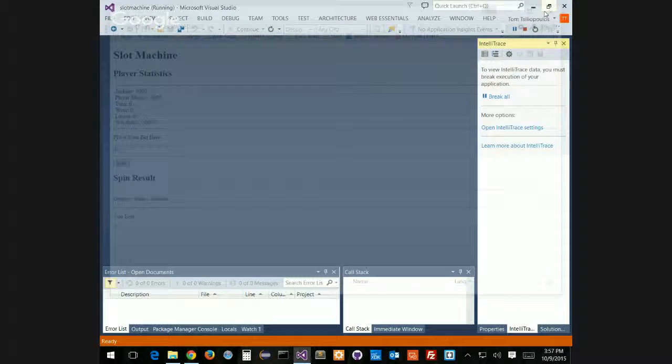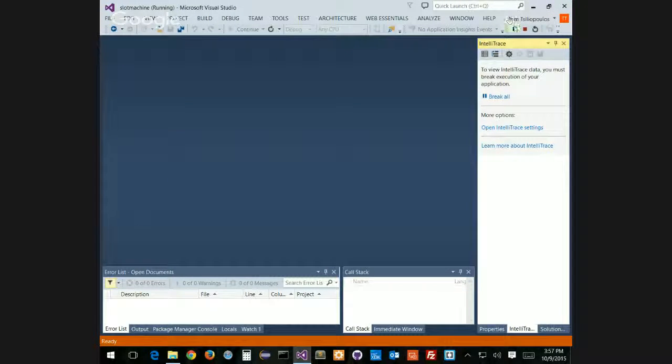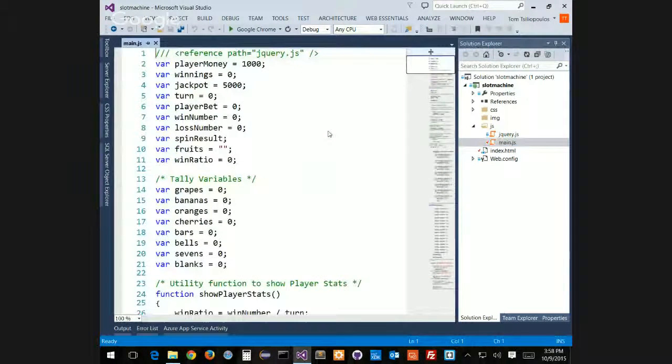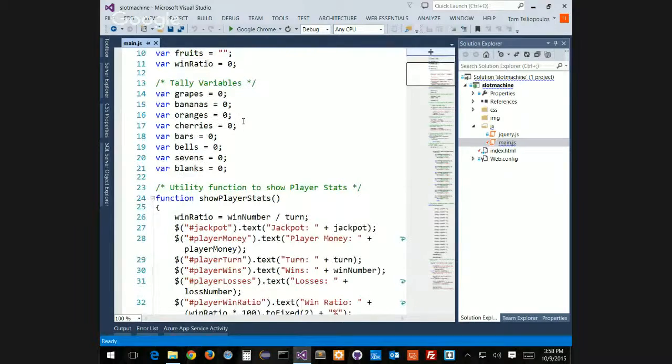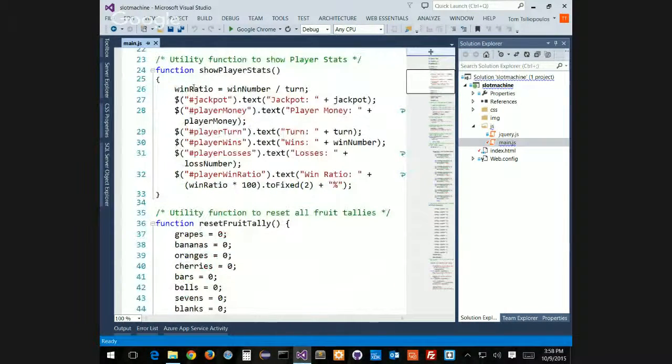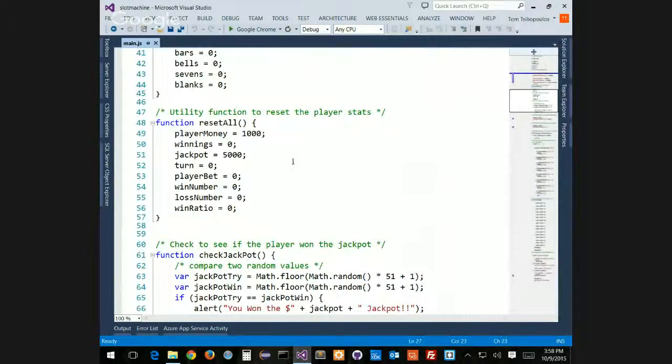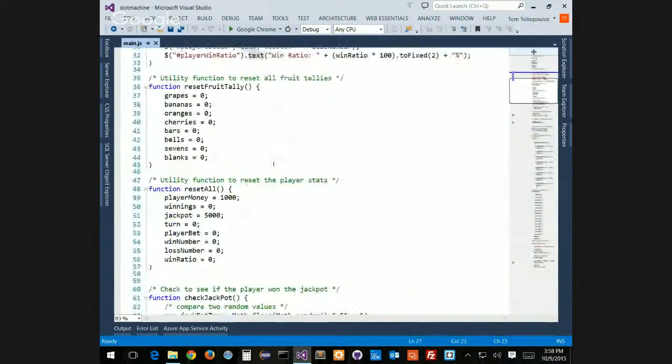If I look at the back-end code really quickly, so let me just stop debugging here, and I'll look at the code. If I look at main.js, that's all it is. I've got a bunch of global variables that hold this information, right? Your player money, your jackpot, all this kind of stuff. I've even got a little bit of jQuery that I use to change the HTML, the inner HTML, to produce where this stuff goes. And down here is where all the lovely action happens.